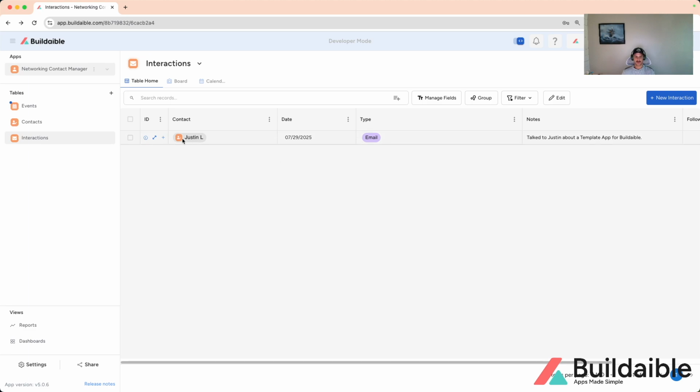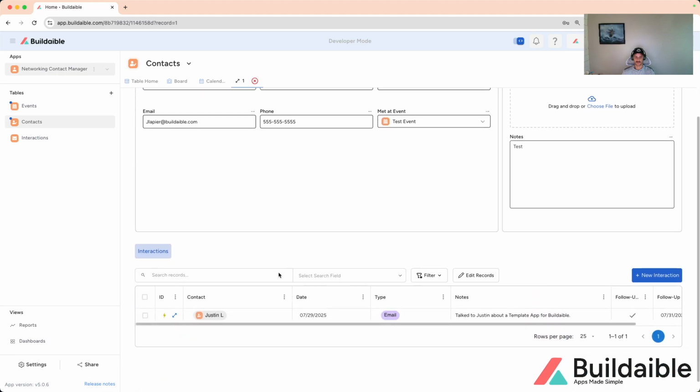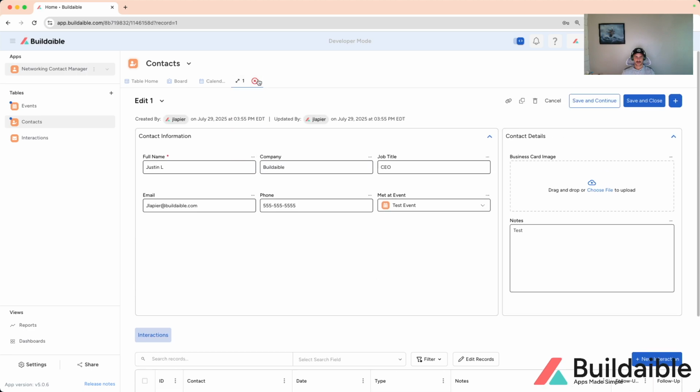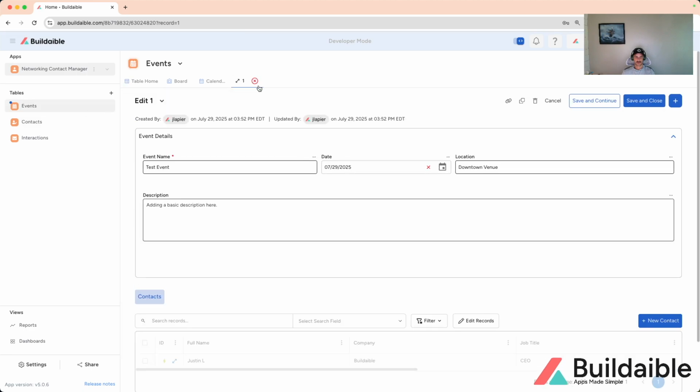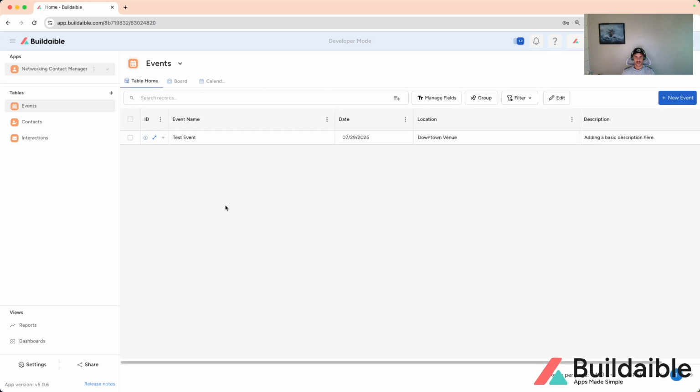And just like when I was added as a contact to that event, if I go back to the contacts table and open up this contact, I will see that interaction down here at the bottom in the system. Okay, so that is the gist of building an application.